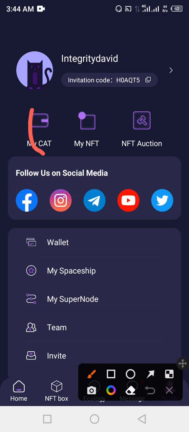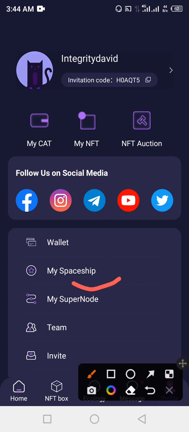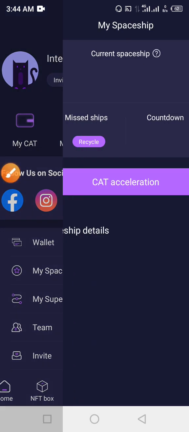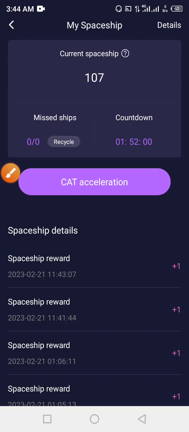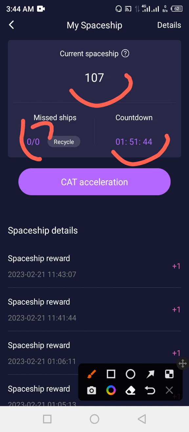You can click my cards, or just come down to my spaceship here and click it. When you click it, you can see how many spaceships I currently have, 107, and at the moment I have not been given more spaceships. So you can check maybe in the next 2, 3, or 4 hours, they are going to give me some spaceships here.